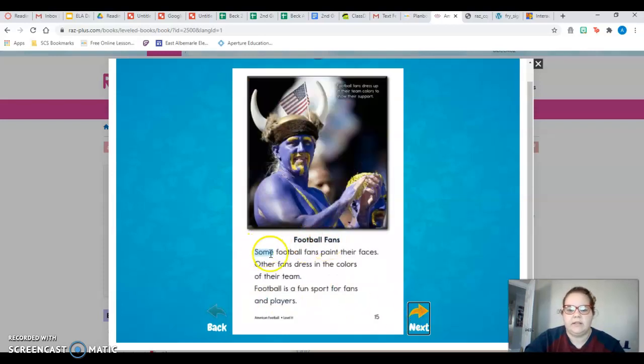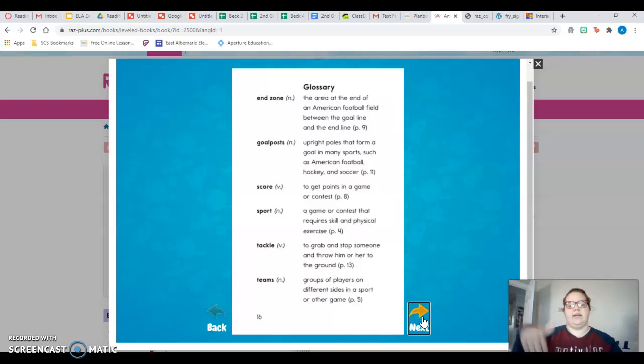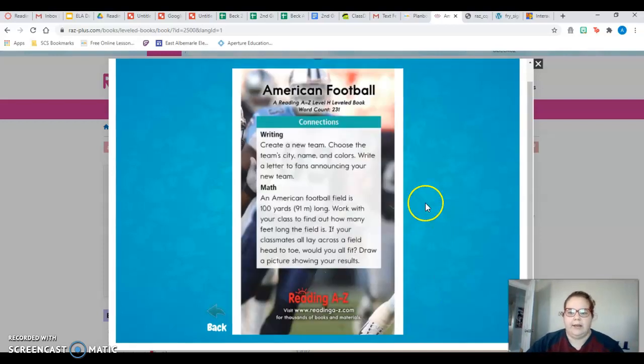Football fans. Some football fans paint their faces. Other fans dress in the colors of their team. Football is a fun sport for fans and players. And then here is our glossary for all those bolded words that we saw while we were reading. Alright, and that is the end.